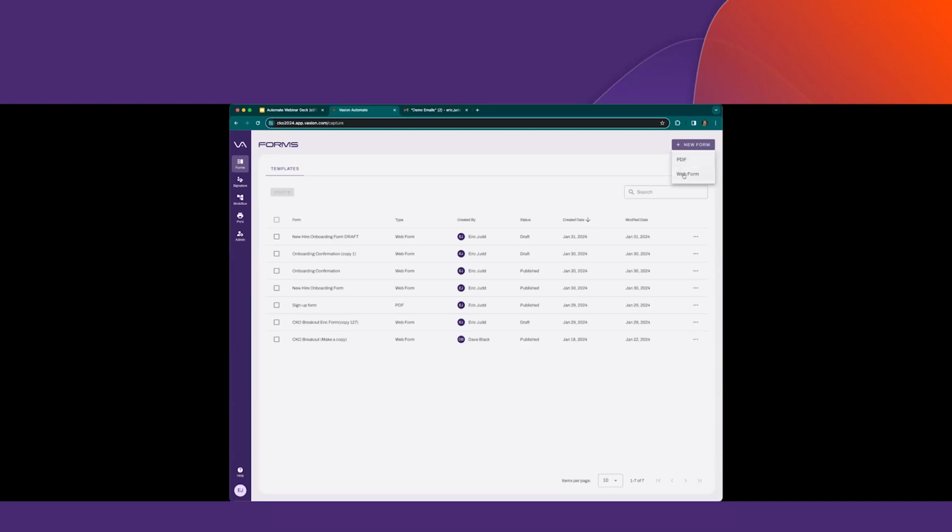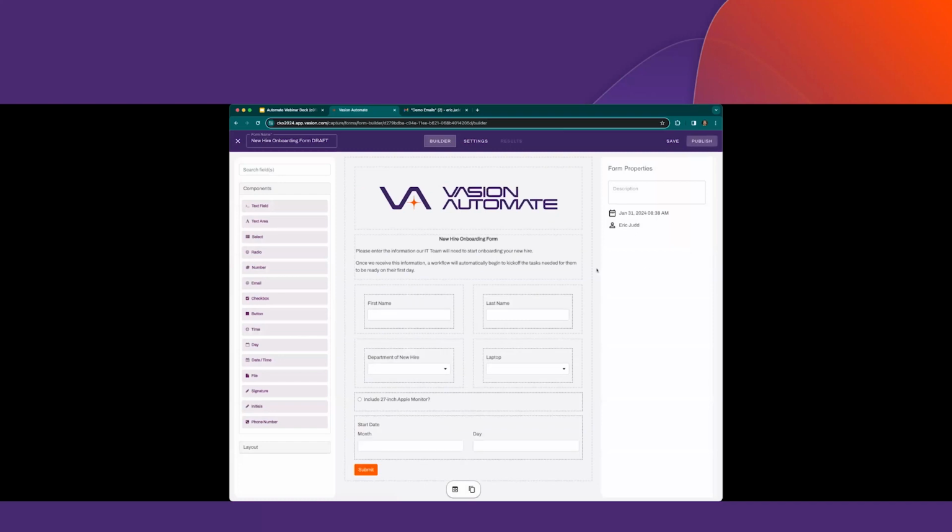In addition to PDF, there's web forms. And those web forms give us an opportunity, with very easy to use DIY capabilities, to drag and drop and create a form from scratch. But let's look at that real quick and see what that process of building a form from scratch looks like. I have this one template here, new hire onboarding form. It's still in draft status. Let's open it up and add a few components to it just so you can see how easy it is to build a form. This took me about 5 minutes.